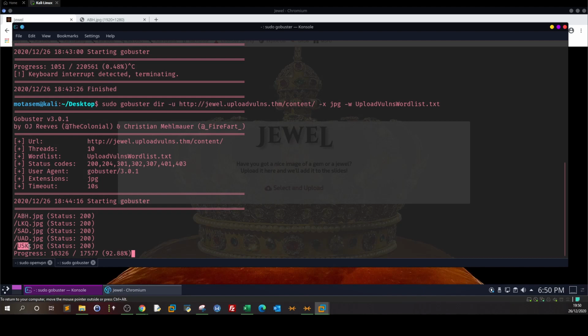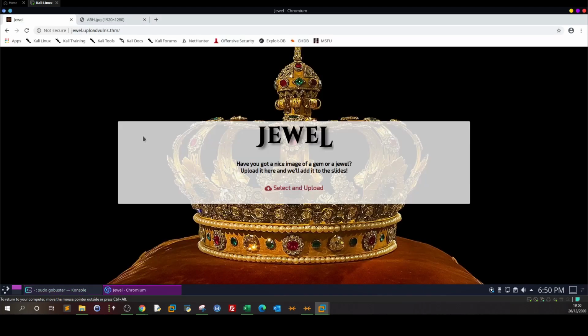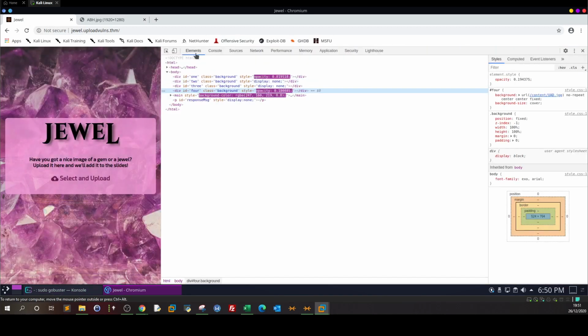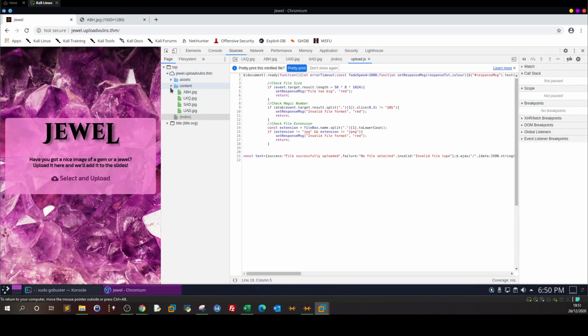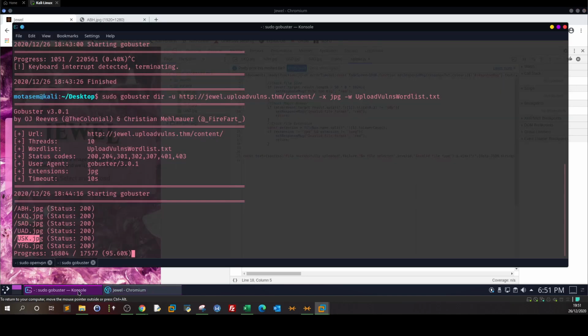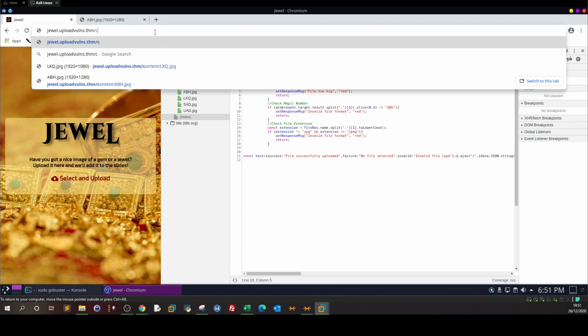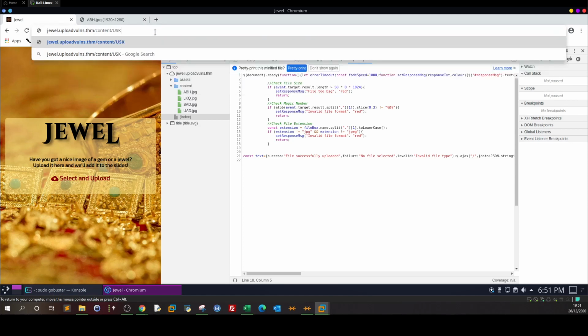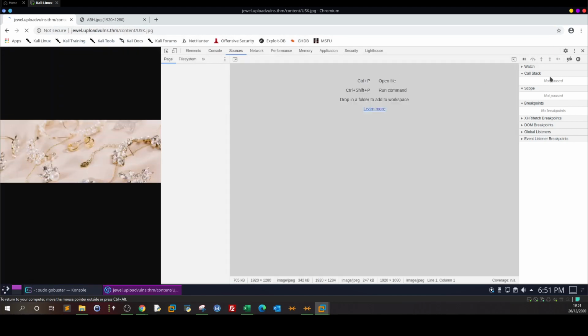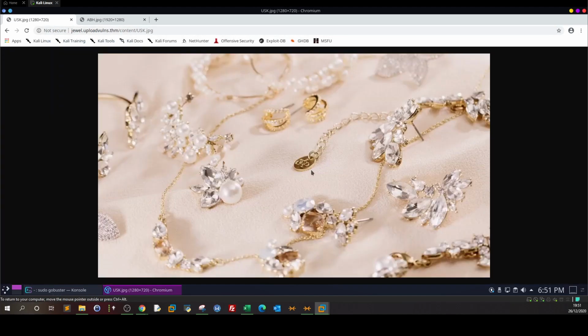We have one, as you can see, called USK, but I haven't seen this. Let me inspect again one more time. Content: I have four here, but Gobuster is telling me there are four, so we have two additional. Let's browse to these files: content, USK. And finally, I can see the image that I have just uploaded.